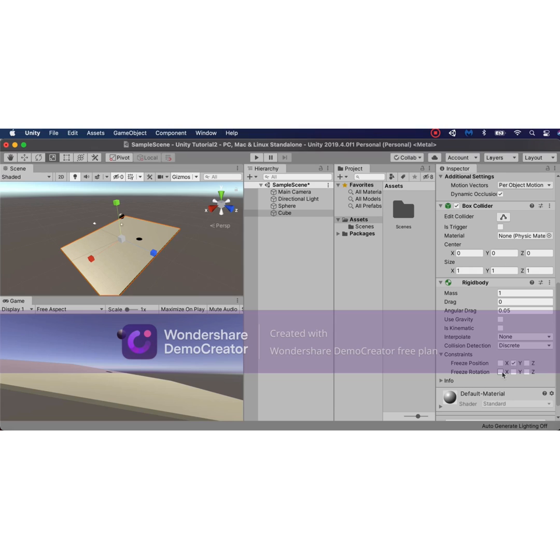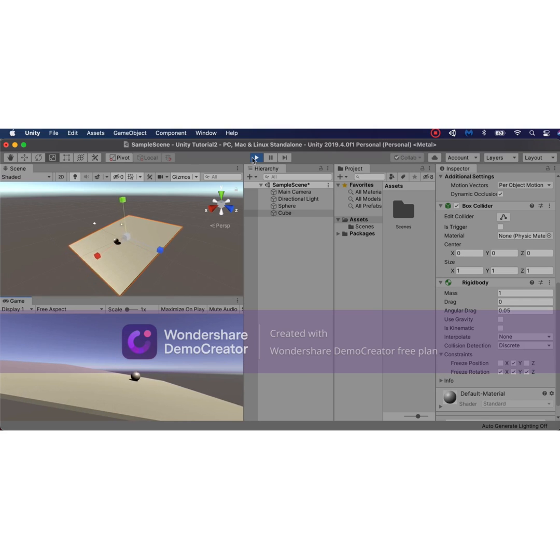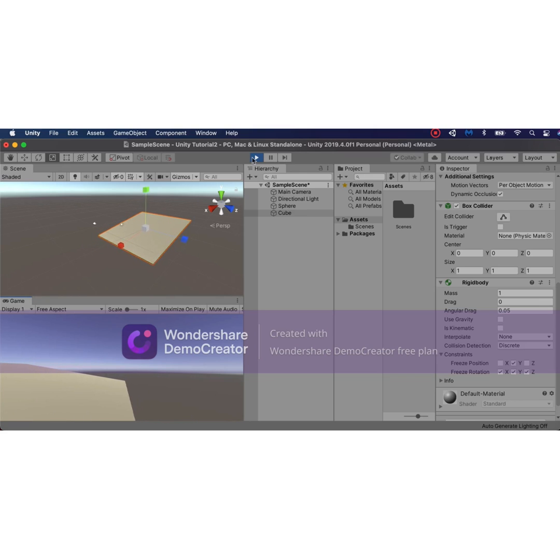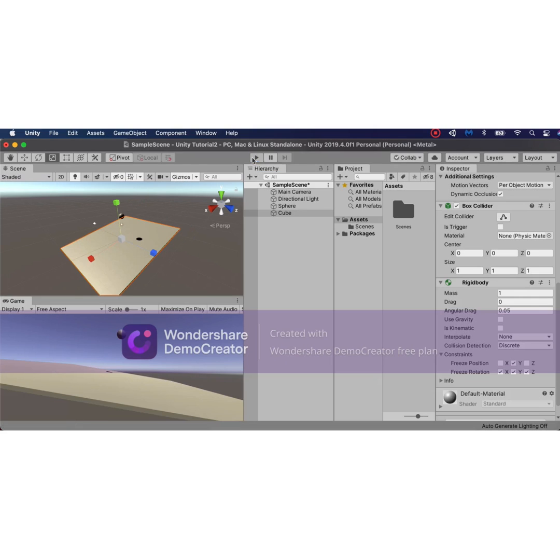What if we rotate it? What if we froze its rotation? It still moves a little bit. If you've taken a physics class, you probably know what's going on.